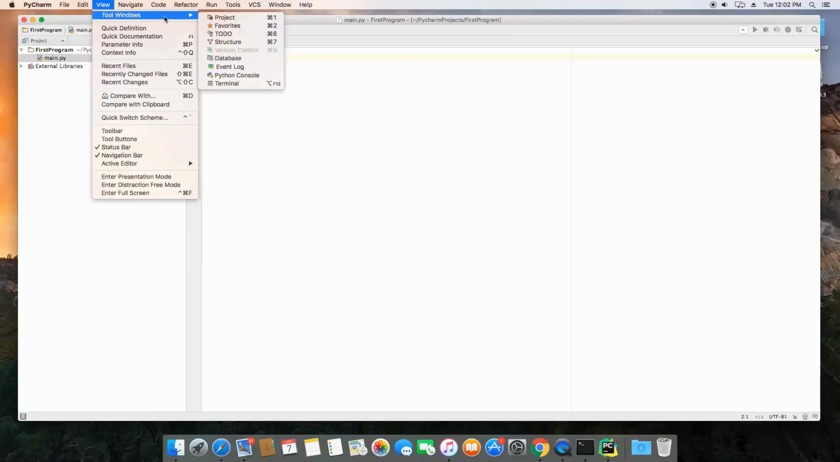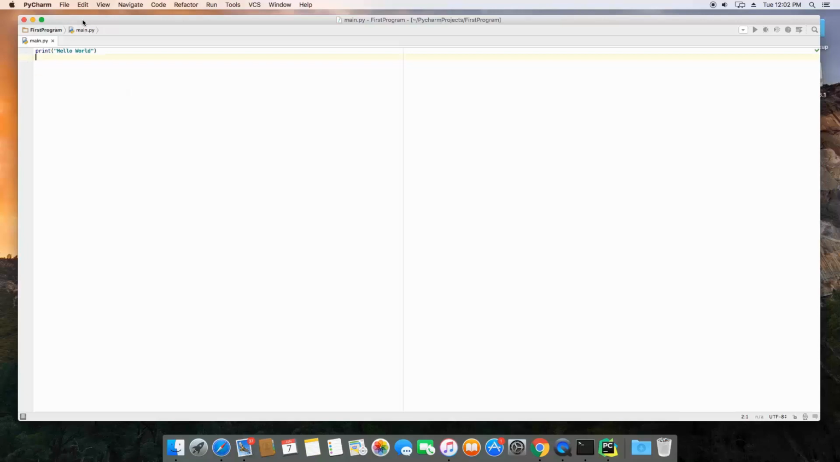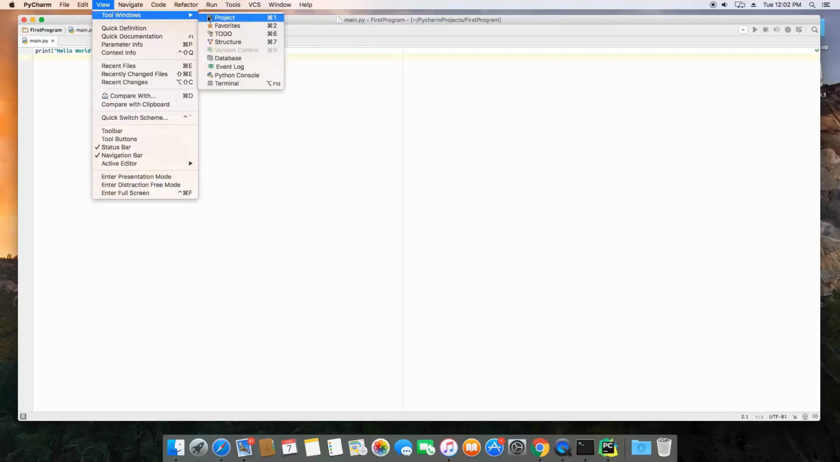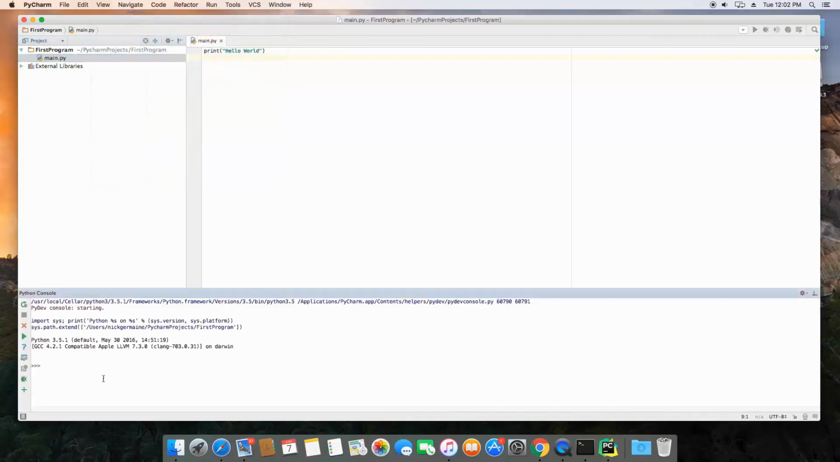If you go to View and go to Tool Windows, here is what we're looking at here. Project, if we select that, it should hide that. Yeah, so it hid the project sidebar, so we're going to leave that open. Now we can also show favorites, structure, etc. If you have version control set up, this will not be disabled, and you can use that to perform version control actions. We're going to open up Python console here.